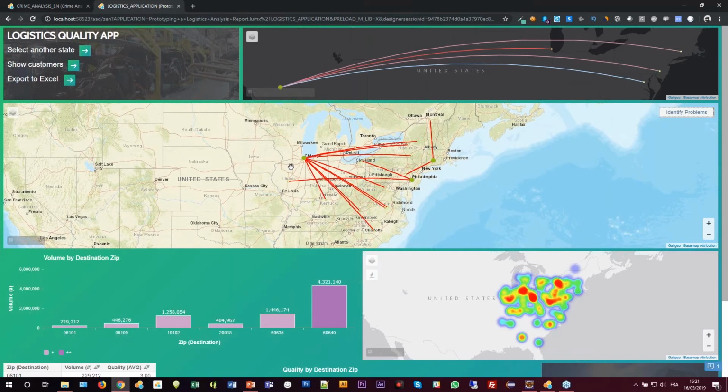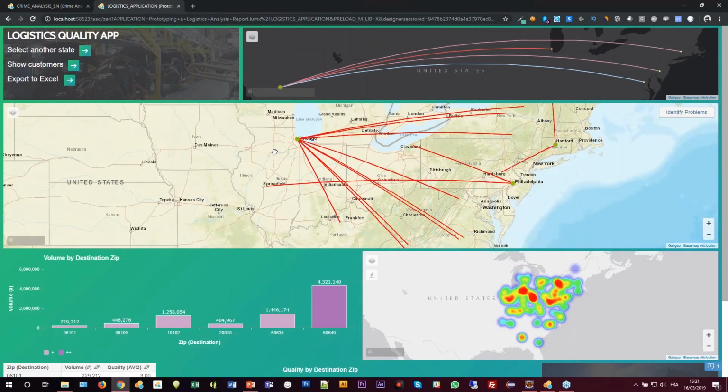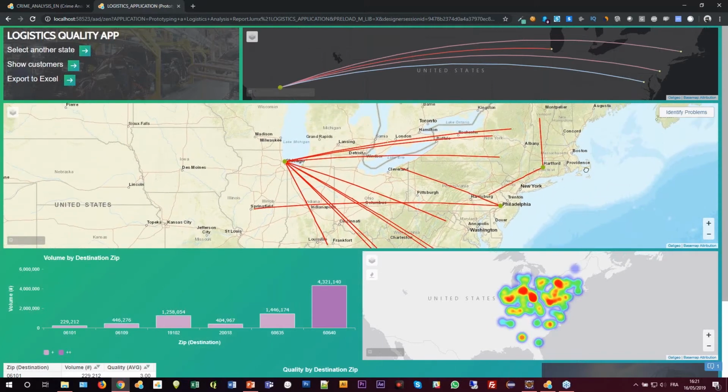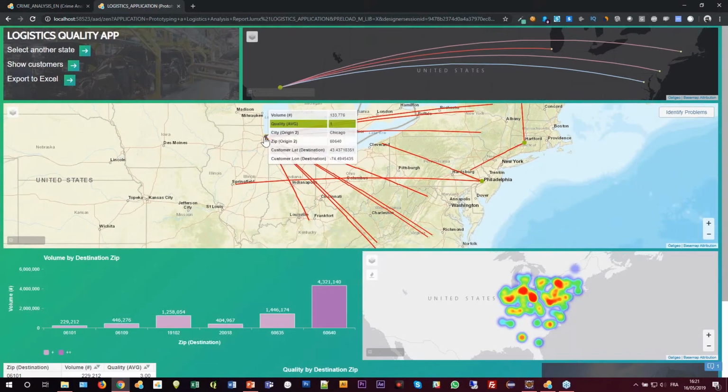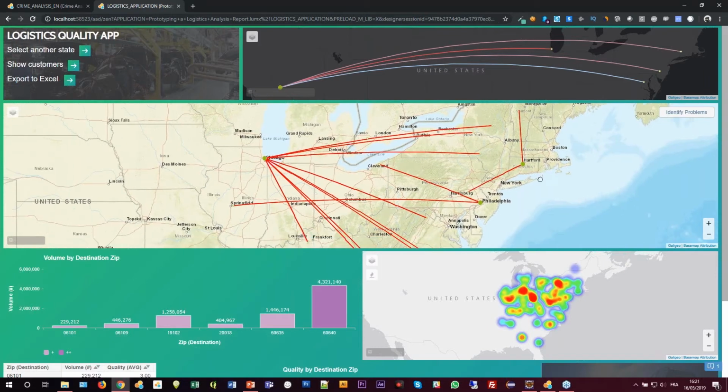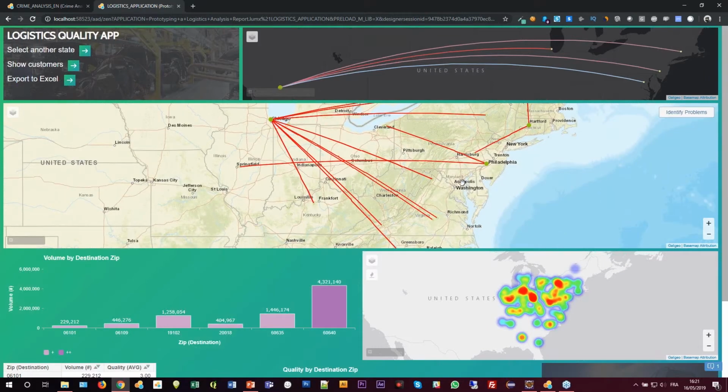And what is really good is that now I can focus, for example, on the different customers that were impacted by that. I can see, for example, that for a lot of them, the wholesalers in Chicago, there have been a lot of problems with the different customers and the different shipments, etc.